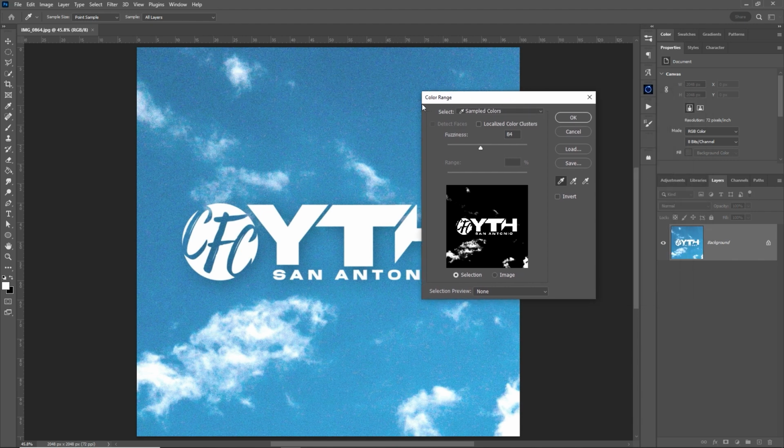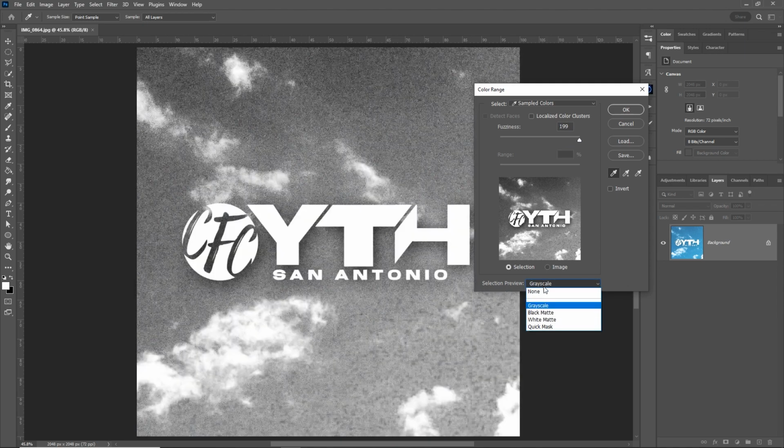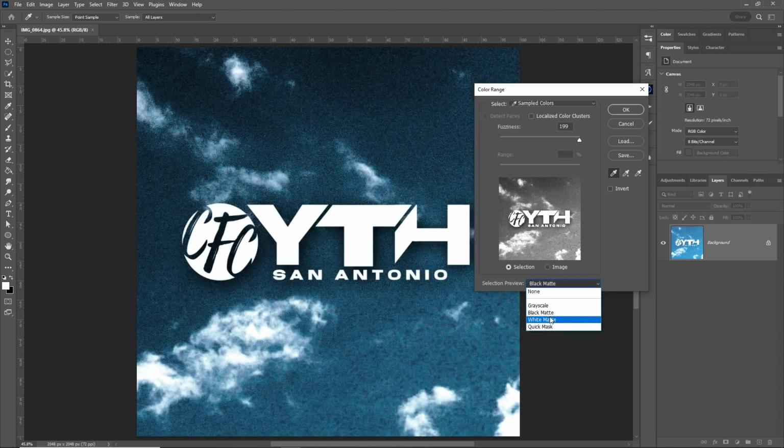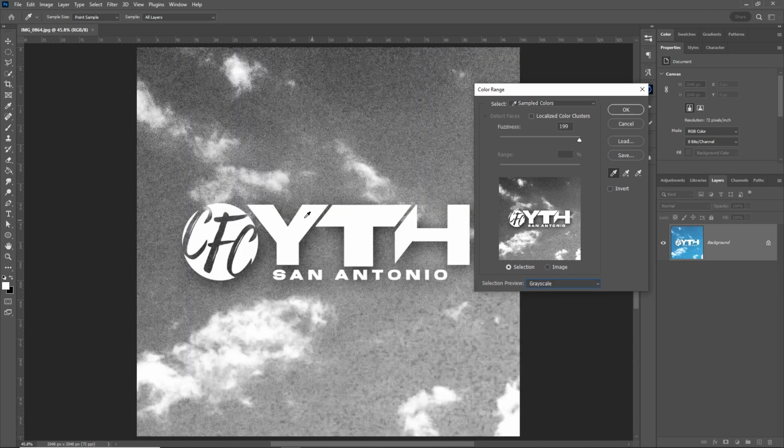So here I am in the color range, and I'm just going to click on white, although it was already default selected. And here we have a fuzziness. So if our fuzziness is at 0, it's really just strict, right? It's very strict, very black and white, pun intended. If we increase our fuzziness, look at that, it starts selecting more sky. By the way, you can do your selection preview by doing grayscale. This will actually show you on your screen what is selected. So if I do, I like grayscale. White is what is selected, black is not selected.